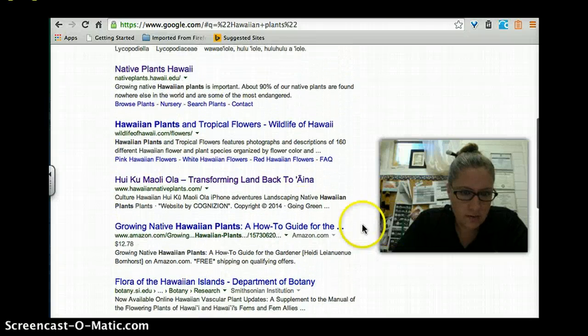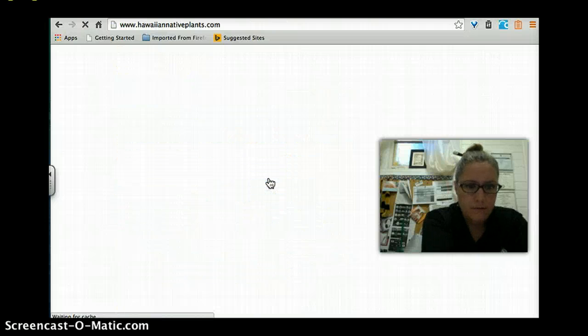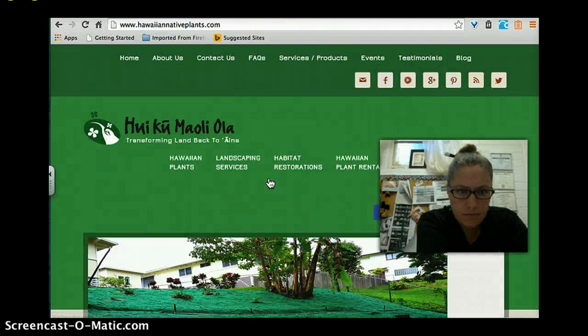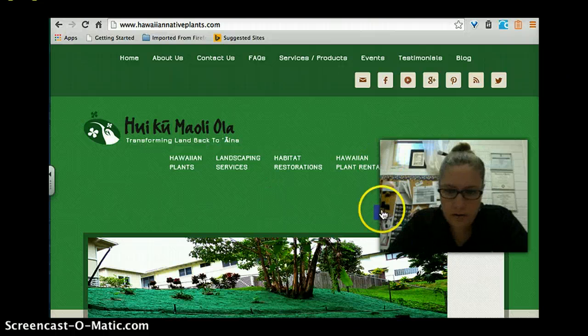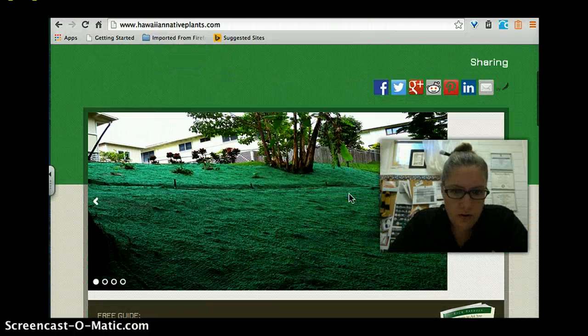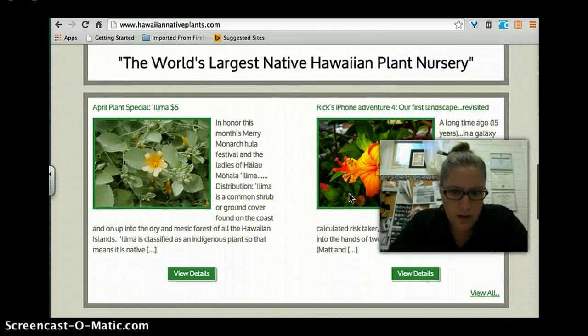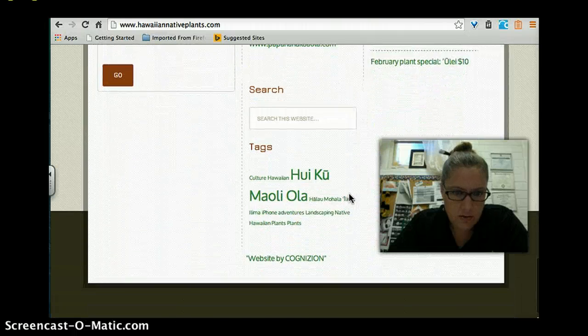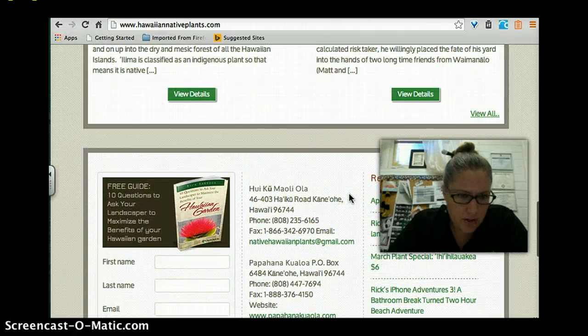There's a lot here. Let's go here. All right. Huiku Mauliola. Got a lot here. It's a plant nursery. They're selling a book here.